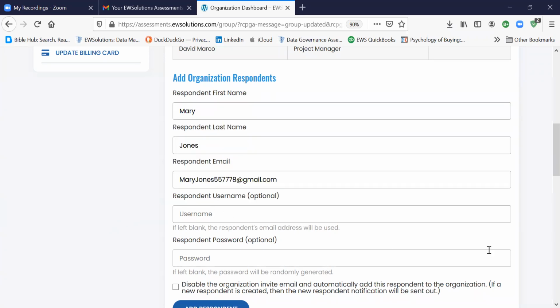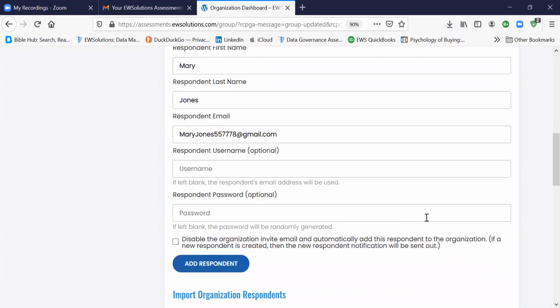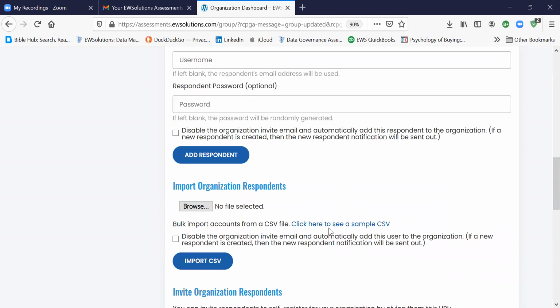Username is optional. We don't even have to put that in. Same with password. Here's the thing you want to understand. When you add a respondent, they will be sent an email notification. If you don't want them to get that notification, you could disable it here. In this case, I do want her to.